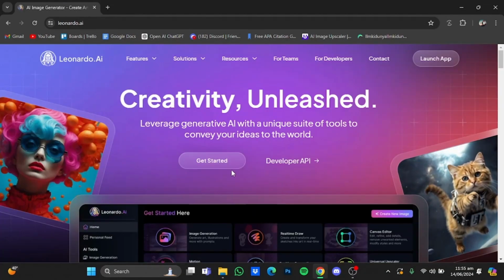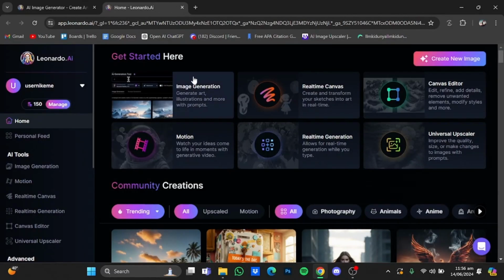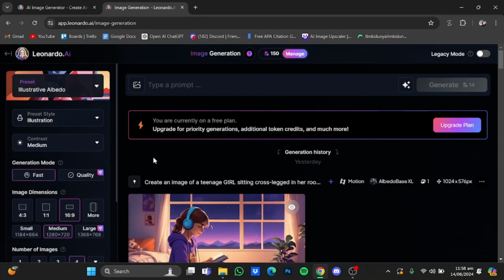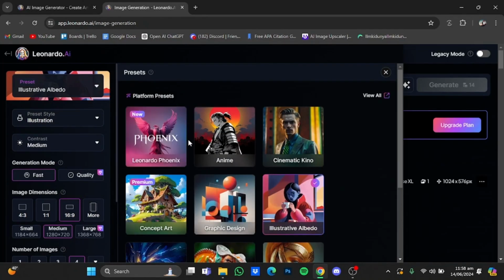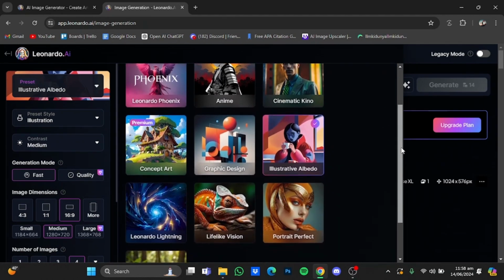Now once you're here, click on get started. Now once you're here, click on image generation right here. Now once you're here, we're gonna adjust some settings. For example, the model I will be using is this one right here, Illustrative Albedo. And you can also try out other models so you can get the best result or the pictures that you like. And I'm going with this one, Illustrative Albedo.